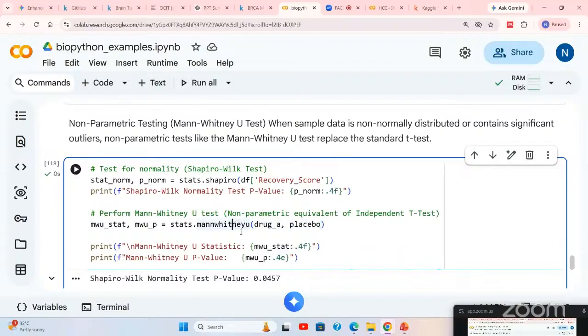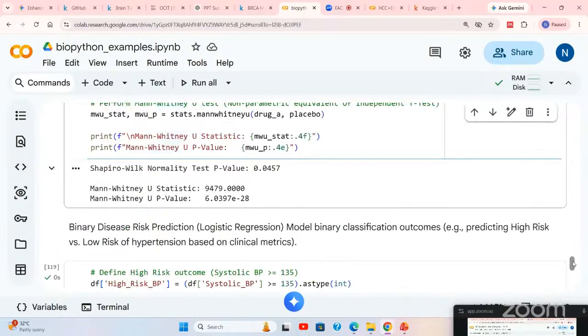So we are conducting this test, known as the Mann-Whitney U test, on drug A and placebo using this function. Then show the results and output by using the print function. Then you can run this, and you will get results like this.